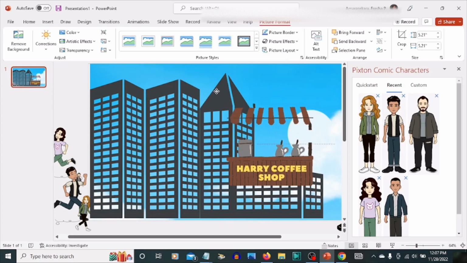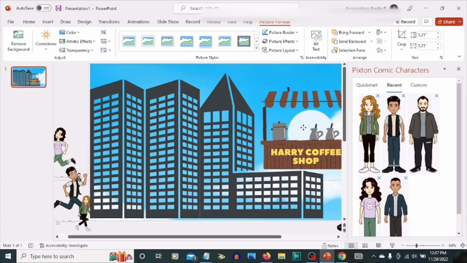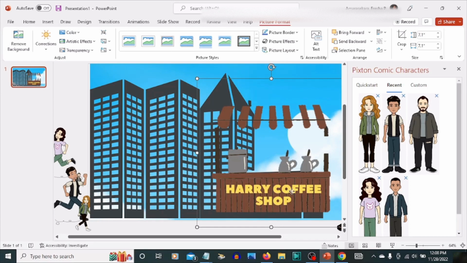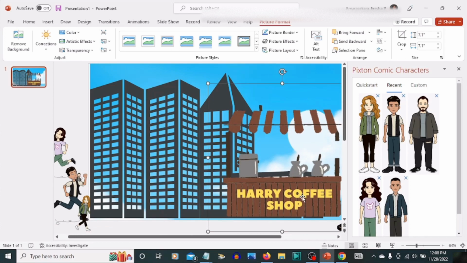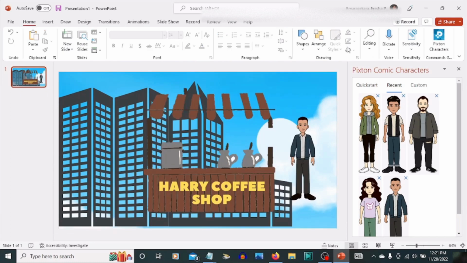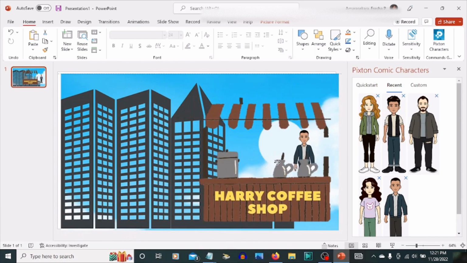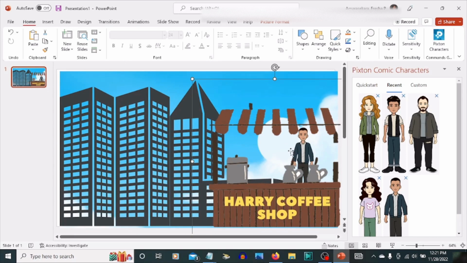Then clear that coffee shop. I can move it anywhere around the area. That's perfect. I'm going to make a bigger coffee shop. Alright, then looks good, and keep it like that. Then I'm going to go next. First I am going to resize myself. I'm going to be short and put it inside the coffee shop. Now you can see, perfect. I'm inside the coffee shop.